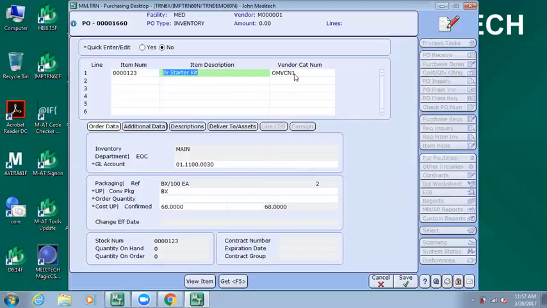If a vendor catalog number has been defined within the item dictionary, that entry will default in. And in the case of a miscellaneous item, free text should be entered here.